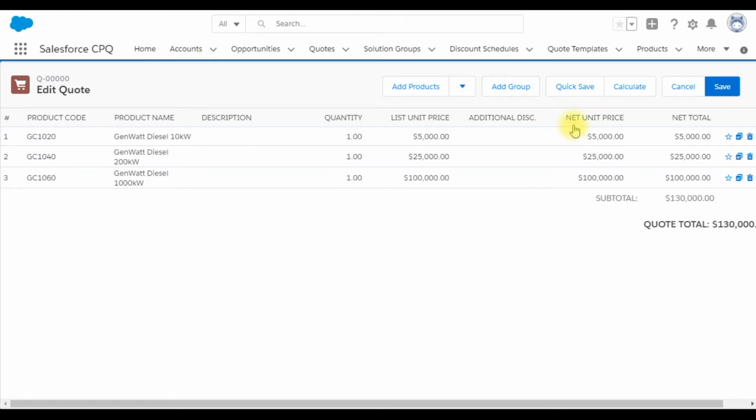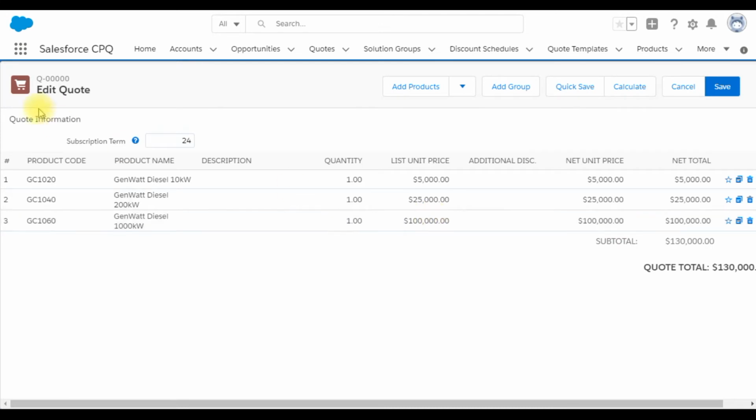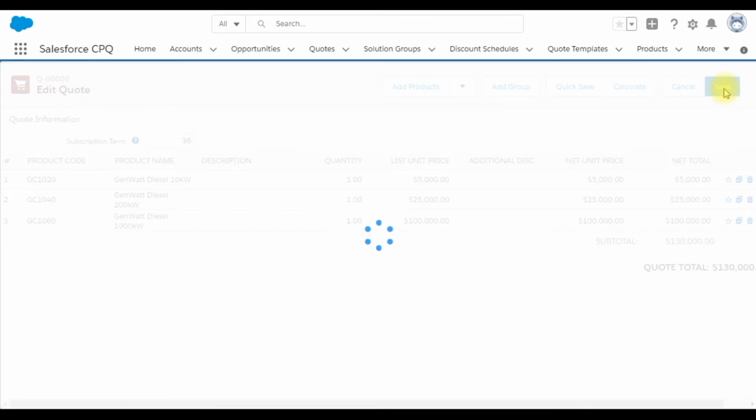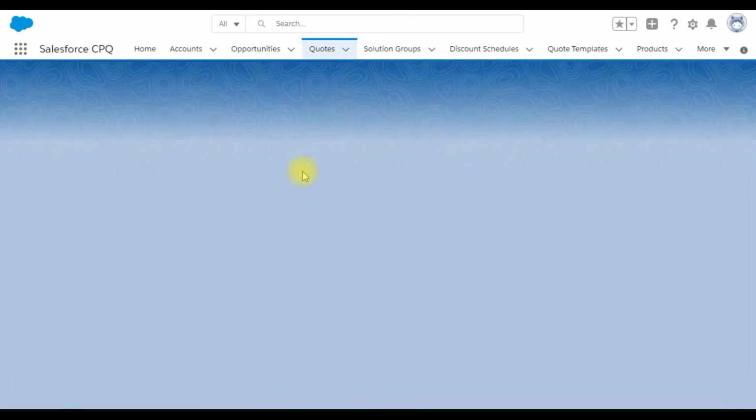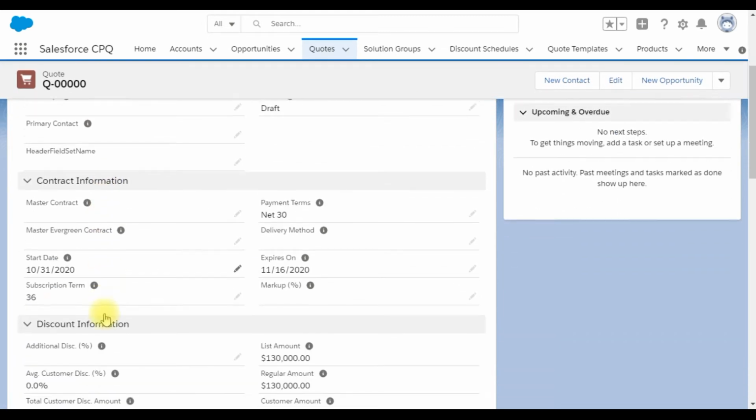Let me quickly save this quote, and here you can see the subscription term field is now visible on the quote line editor directly. So the user can save time, instead of going back to the quote to update these fields. Once you save this record, you can see that the same field is updated back on the quote.